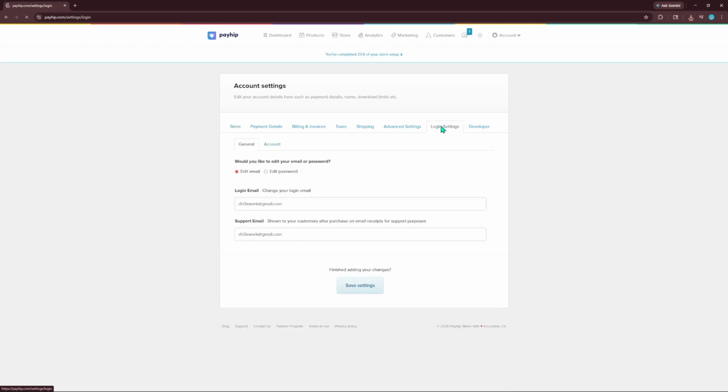Click on it and you'll be directed to a new page. The Login Settings page is essential because it contains all the options related to your account's security and login details, which is where you'll find the option to delete your account.